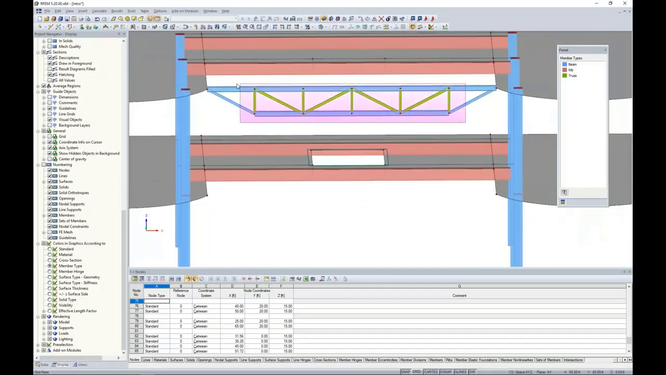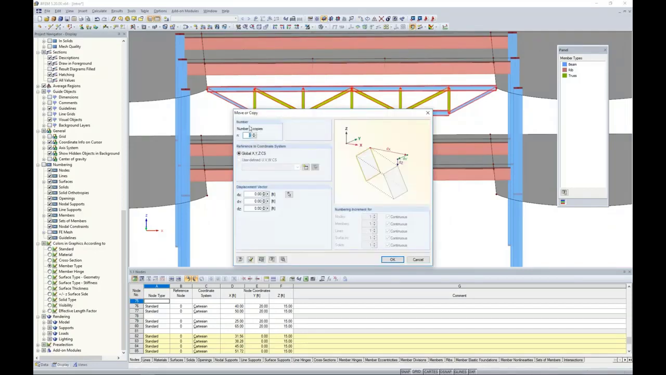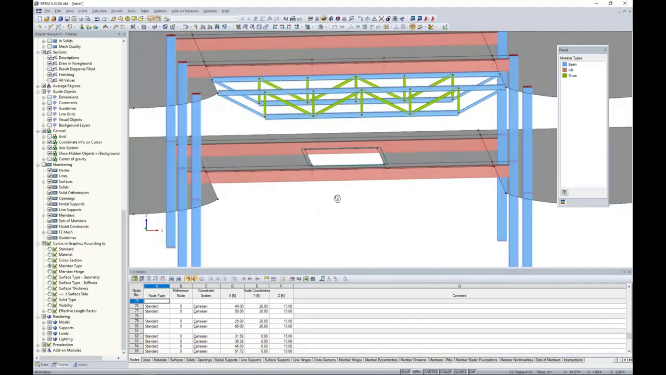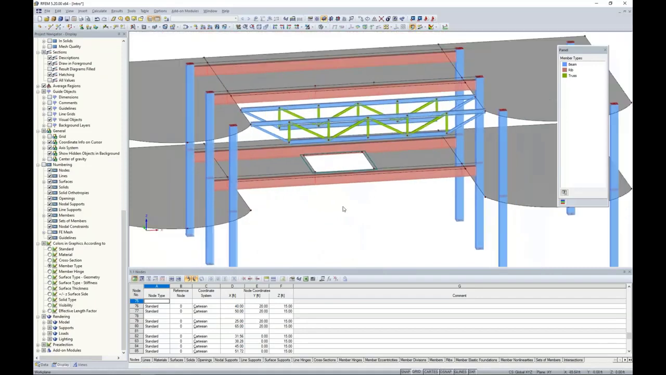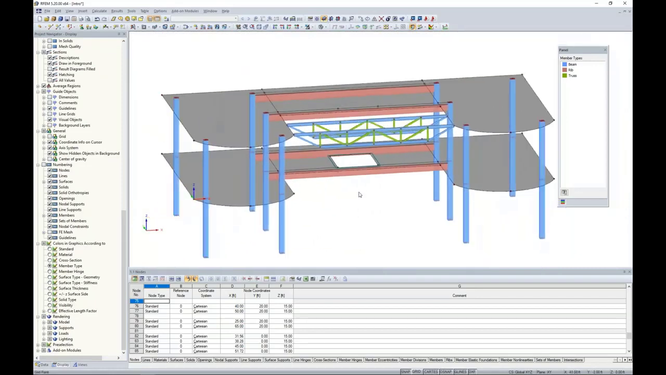I can use my selection box to select this truss, take advantage of my move copy tool, and I'll make one copy in the global Y direction of 8.5 feet. I click OK, and now we have a second truss generated. So this almost completes our modeling.